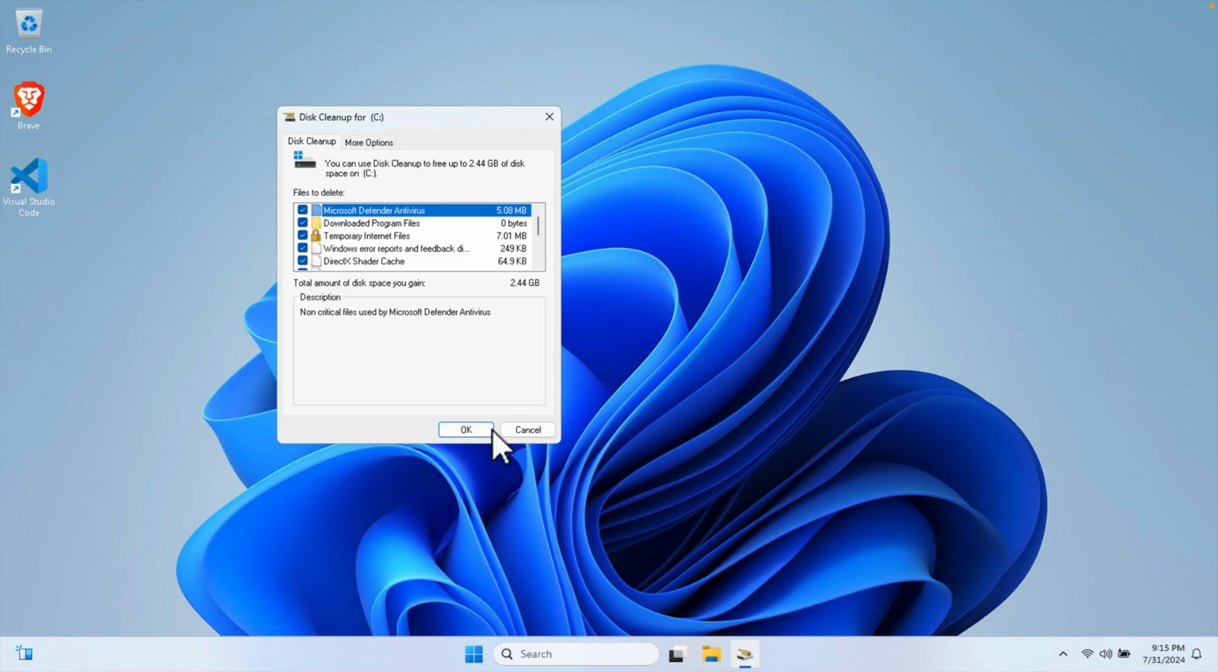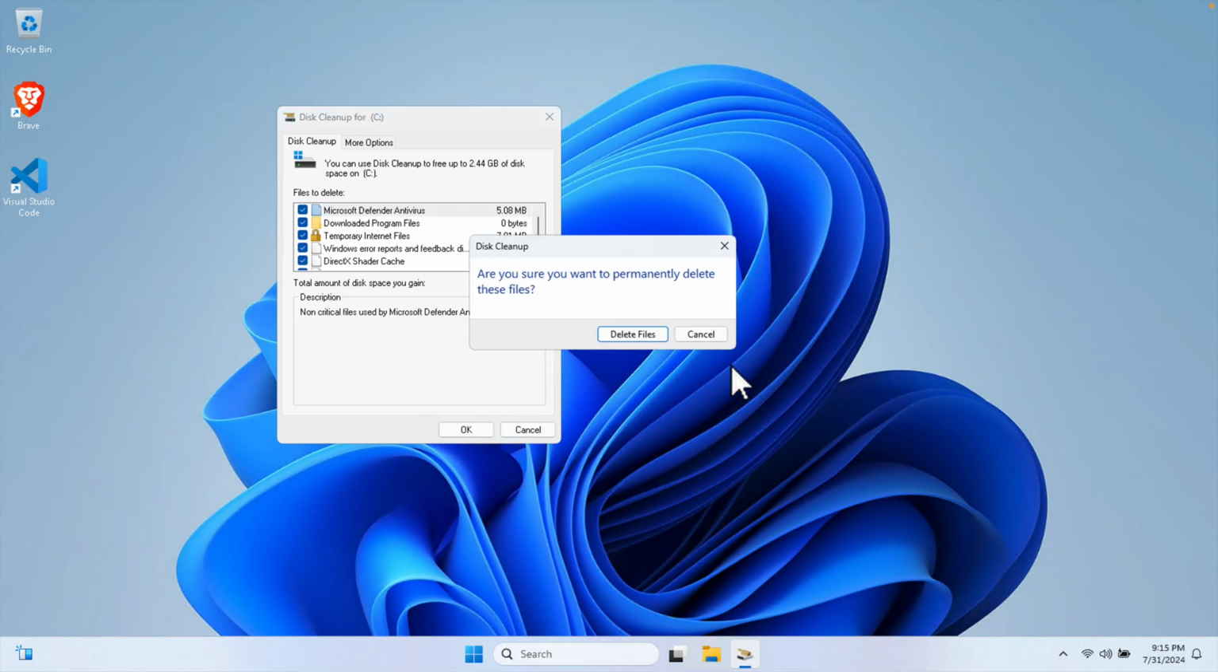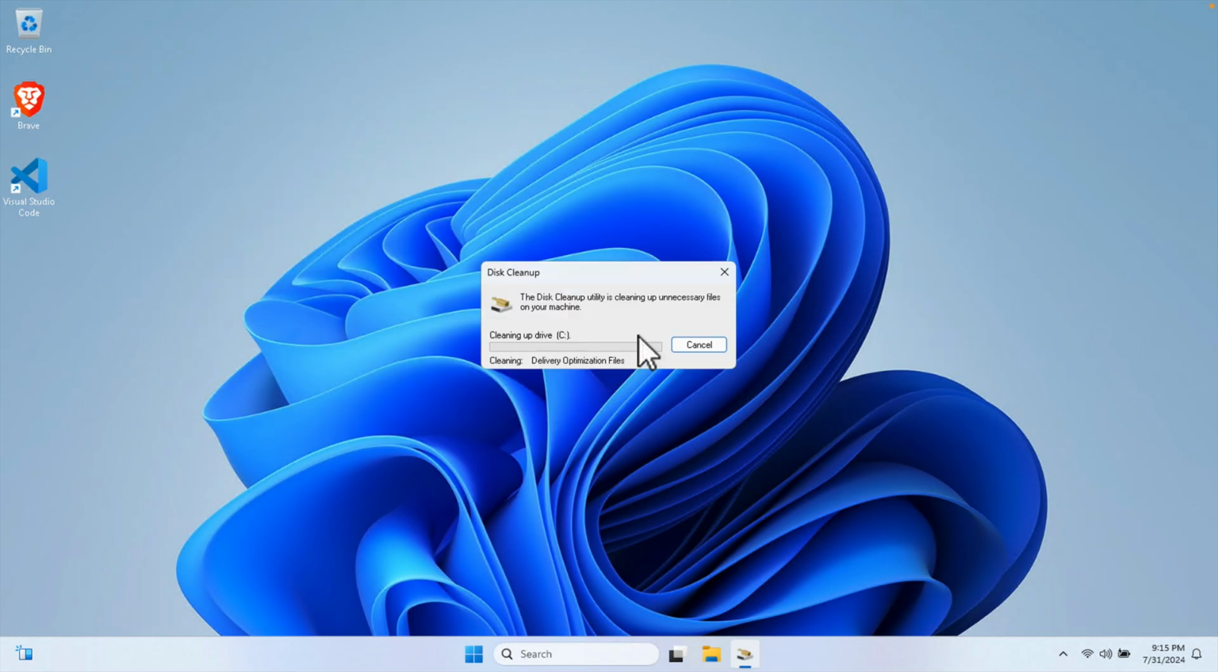So I'm going to press the OK button, and very soon it will prompt us this type of thing. Are you sure you want to permanently delete these files? Yes, I am. That's why we have to choose delete files. And once you click the delete files, it will start cleaning everything, and it will take some time. If your computer hard disk is like 1 terabyte or more than that, it will definitely take some time. It will be like 5 to 10 minutes at least.